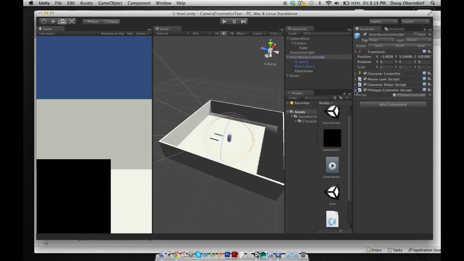So in this example, what we've done is we've taken the character motor script, and we're going to affect the can control variable that they've created. And basically, we're going to turn it on and off. So when the cinematic starts, we turn it off so no one can control it, and then when it's done, we turn it back on.